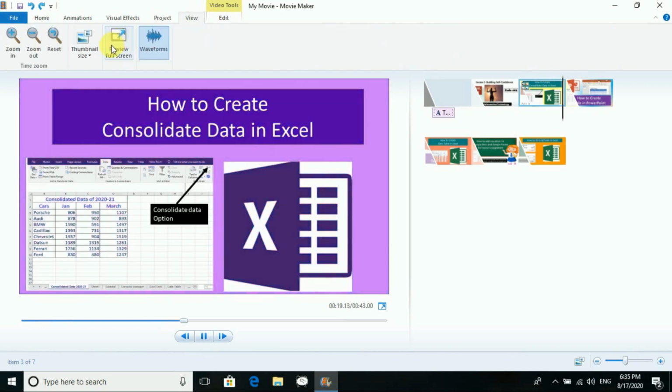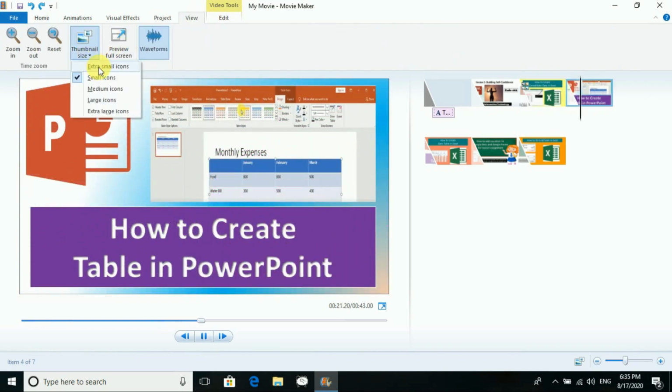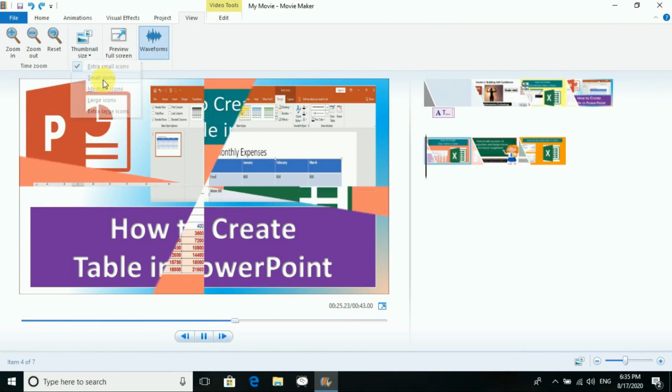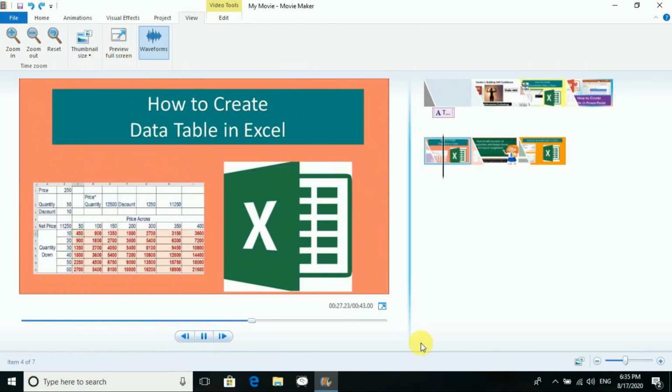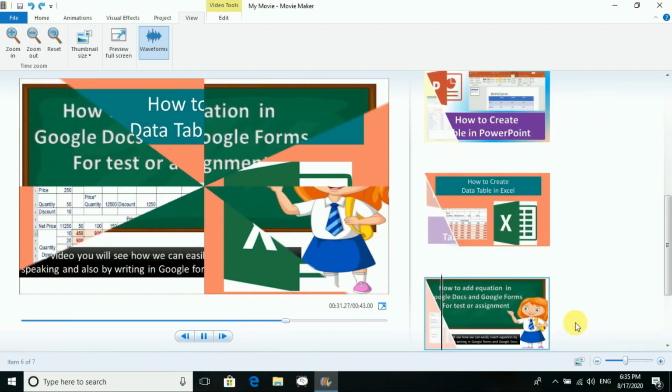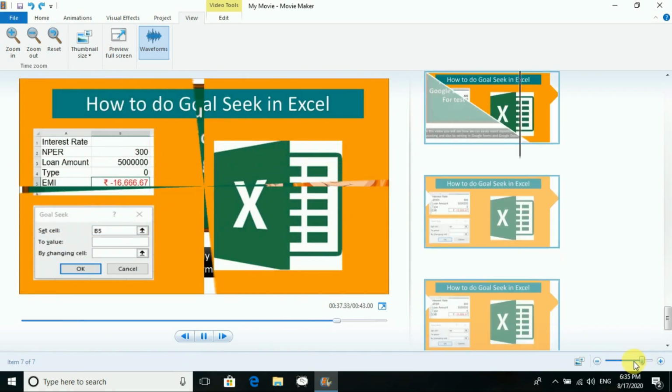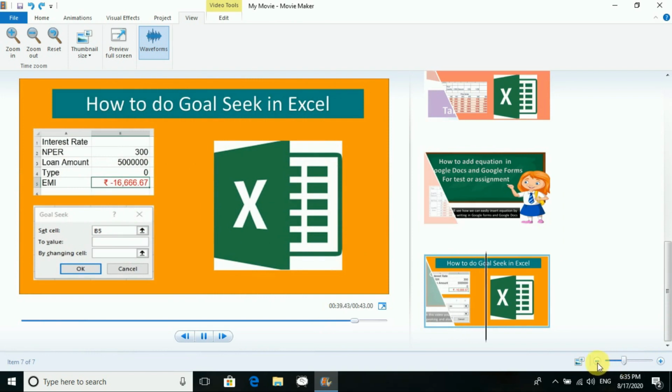Then we also have the option of thumbnail size. If you want extra large, you can go with extra large. If you want small icons, you can go with small. Here you can see the different views. Extra large, if you want to use the slider, if you want to minimize or maximize it, you can move the slider. Okay, this is the thing. Next, we want to see zoom in and zoom out. Yes, you can do it.